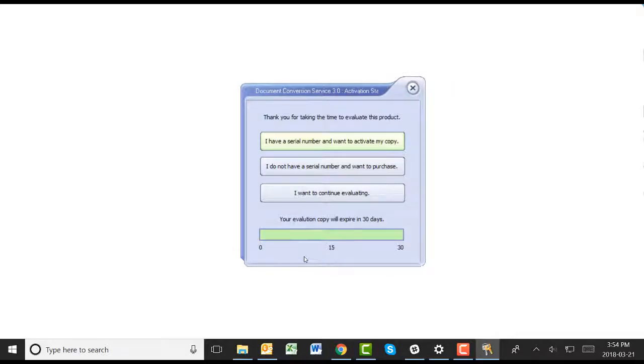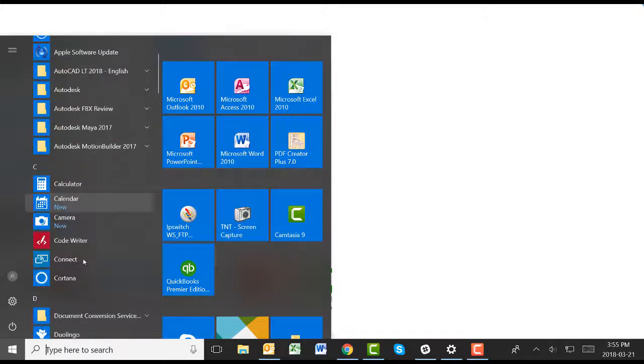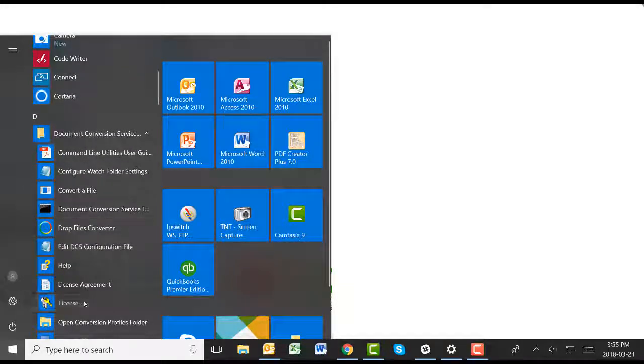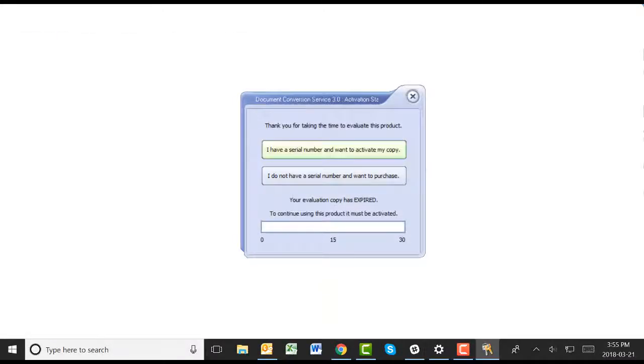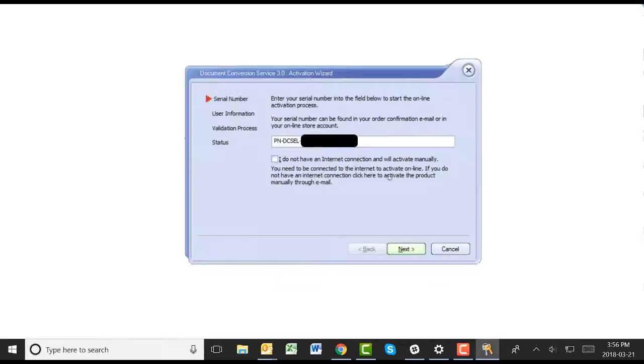The activation status dialog will appear. This will tell you how many days you have remaining in your 30-day trial period. Alternatively, it might say that your evaluation copy has expired, meaning that your 30-day trial period has elapsed already. In either case, click the top button that says, I have a serial number and want to activate my copy. This will launch the activation wizard.